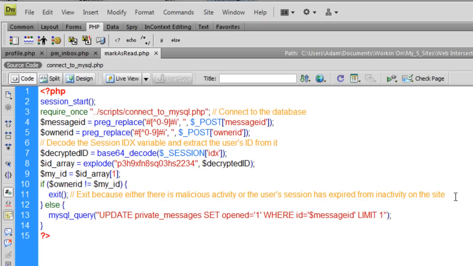If you feel like people are getting sessioned out early, or they are complaining about losing their session, or the session expiring quickly while they're navigating your pages, you can up your session max time limit in your php.ini file. So that if the owner ID does not equal my ID, we exit.